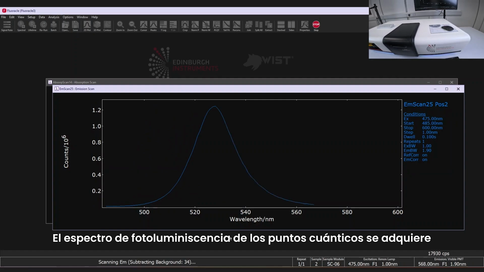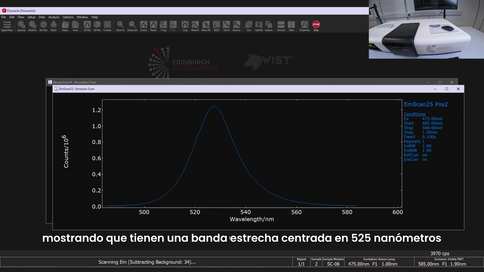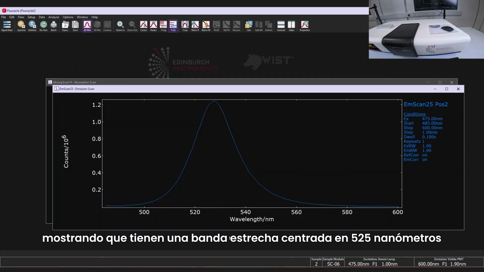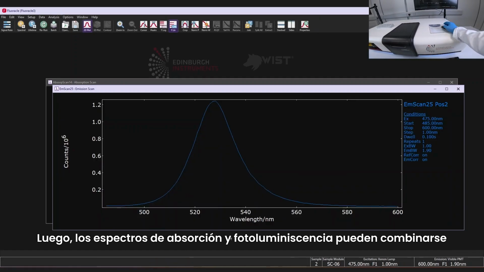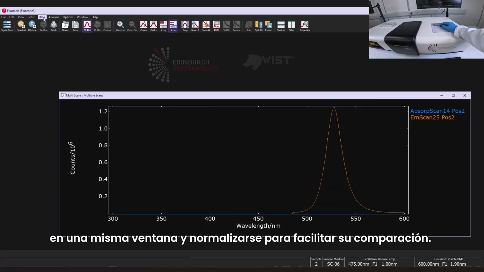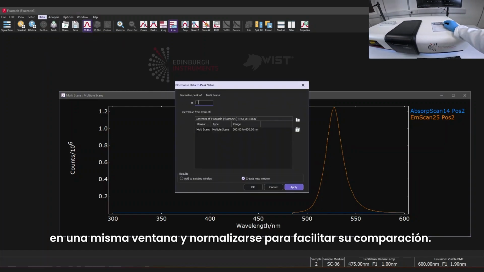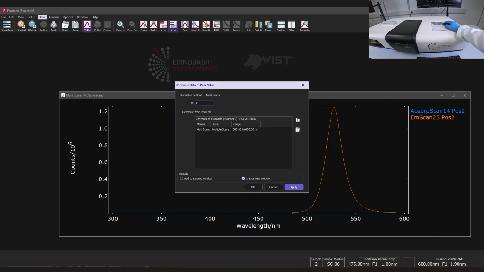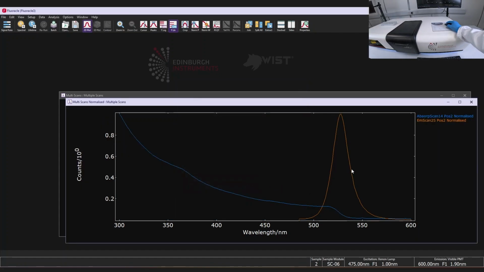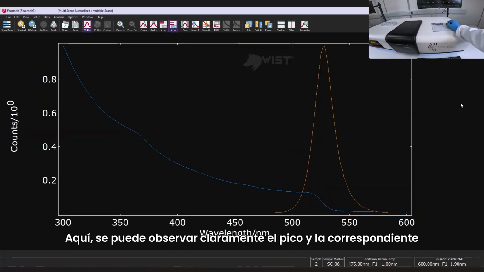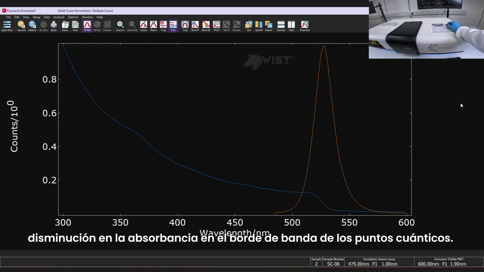The photoluminescence spectrum of the quantum dots is now acquired, showing that they have a narrow bandwidth centered around 525 nanometers. The absorption and photoluminescence spectra can then be combined into one window and normalized in order to more easily compare them. Here, the PL peak and the corresponding decrease in absorbance at the band edge of the quantum dots can clearly be seen.